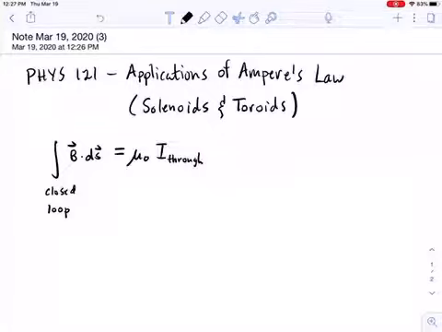But if we had some current through the loop and we make a good choice about the loop that we choose, we can actually use Ampere's Law to calculate magnetic fields due to certain arrangements of currents. And today, in this video, we're going to consider two important applications. One is a solenoid, and the other is a closely related toroid.